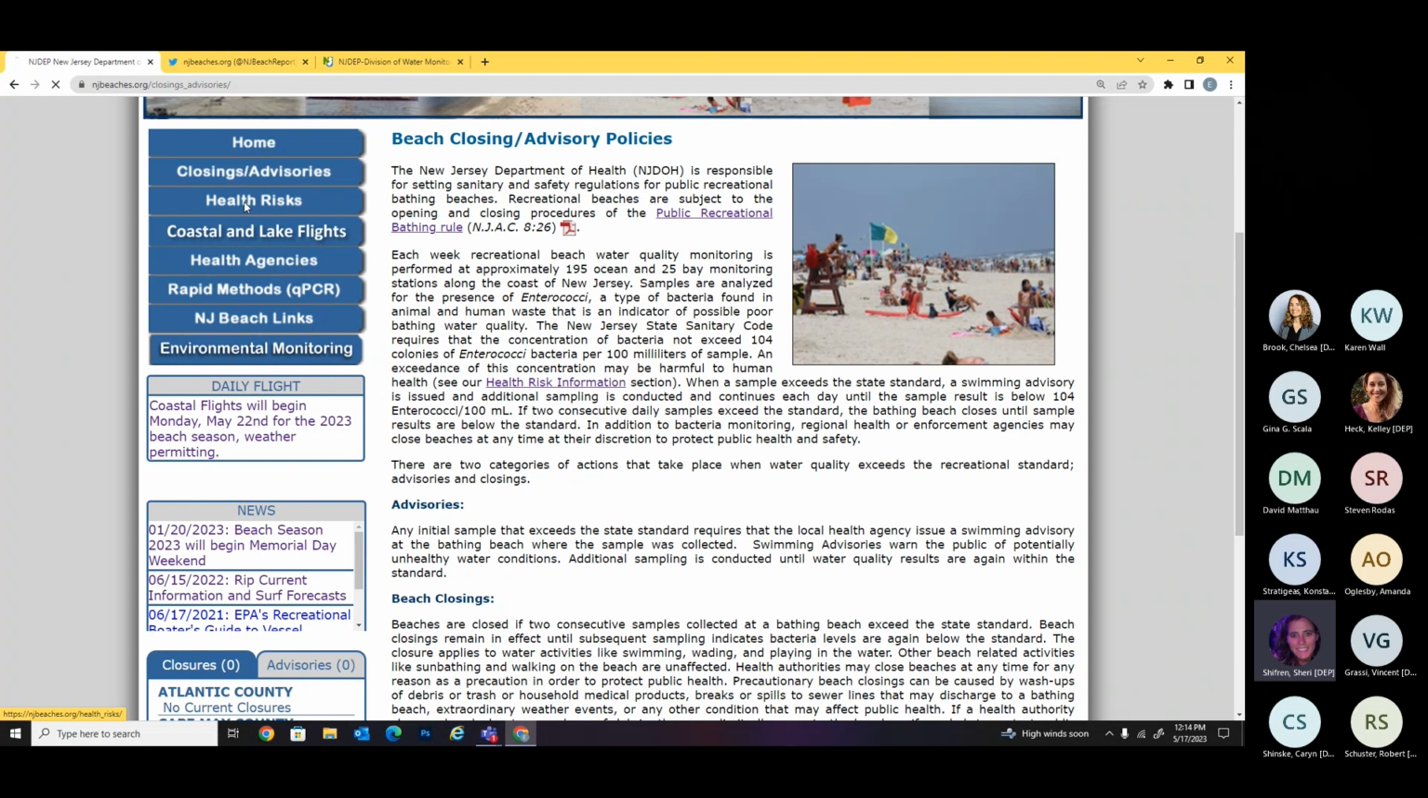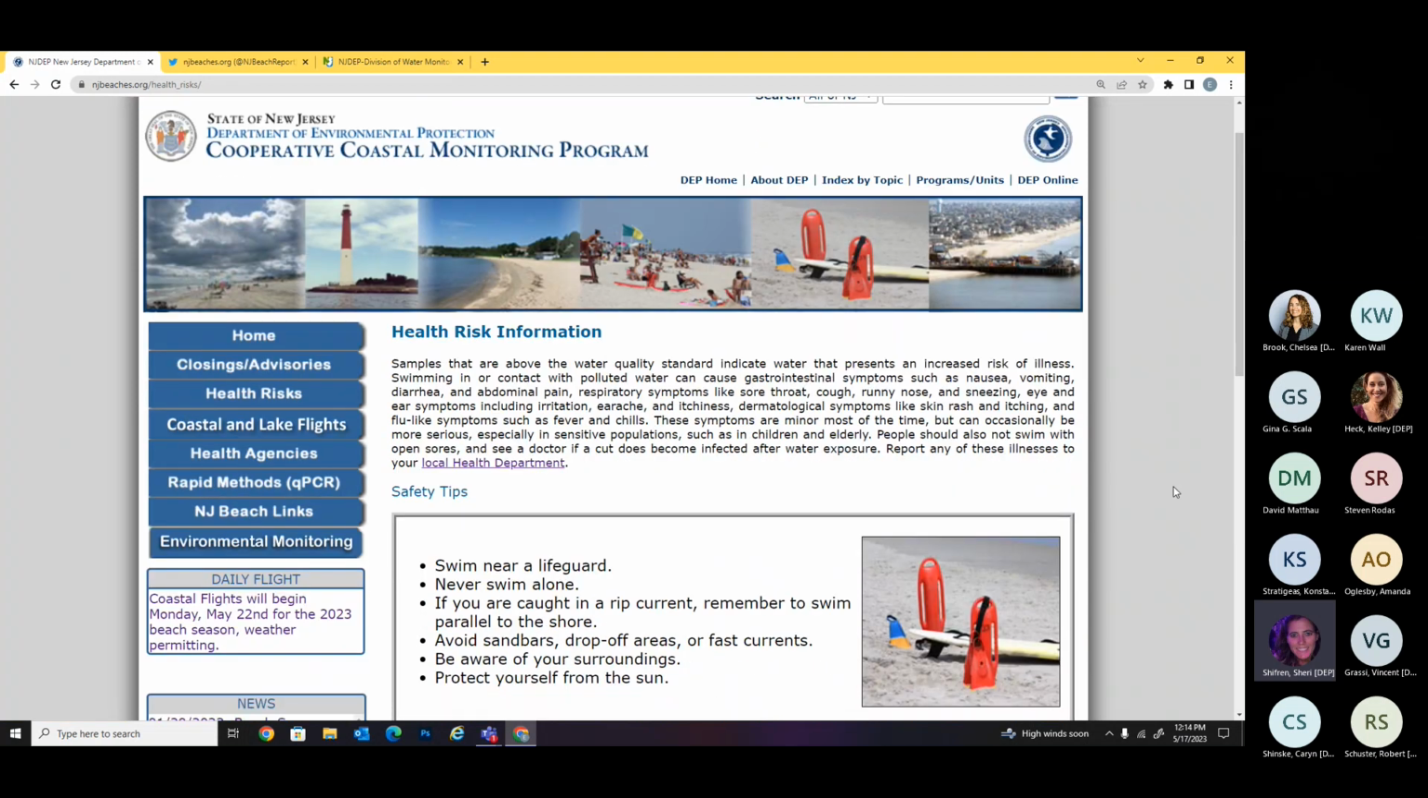Next, I'm going to go to the health risks. So this water quality standard, as was recommended by EPA, equates to, based on EPA's epidemiological study, an illness rate of 32 out of 1,000. And that illness might be some type of gastrointestinal symptoms like nausea or vomiting. It could be an ear infection, eye infection, sore throat, anything like that is considered an illness.